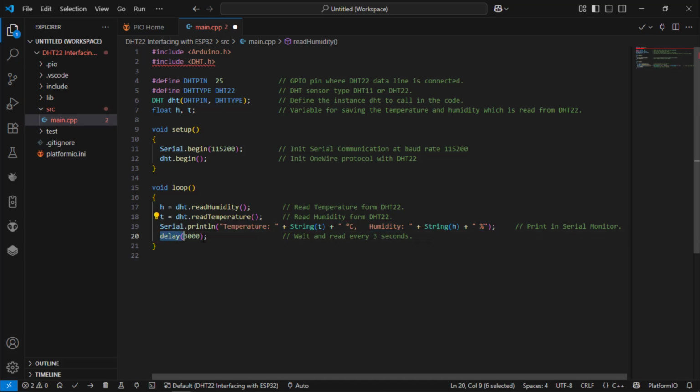After that I am going to wait for 3 seconds before reading the next humidity and temperature value. This is the full explanation of the code.